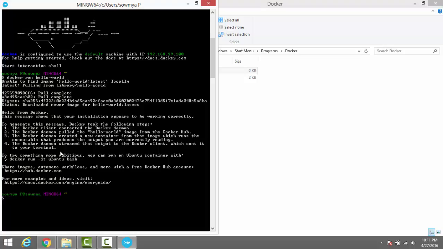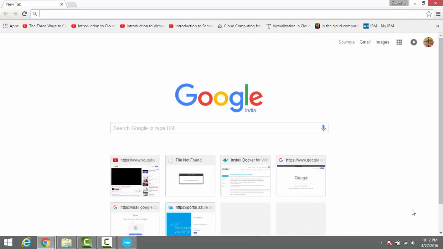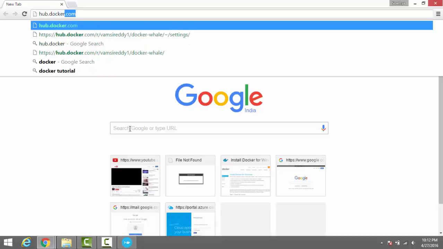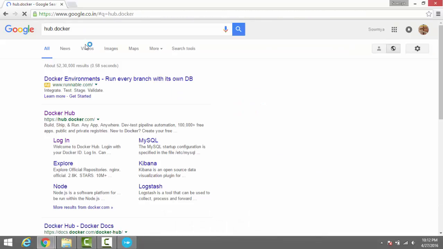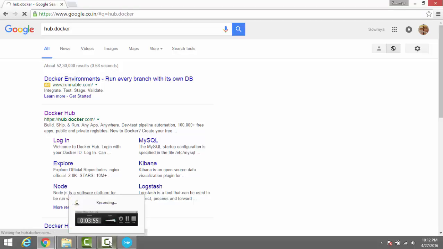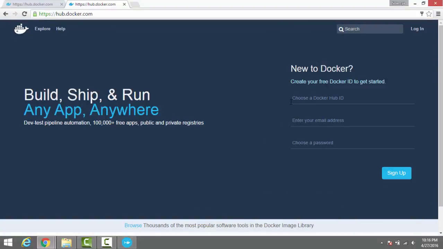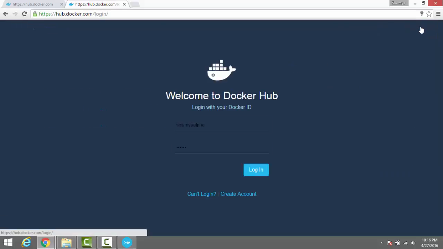And the next one is browse Docker. Open your browser and give this link, https://hub.docker.com. After that you get this web page.